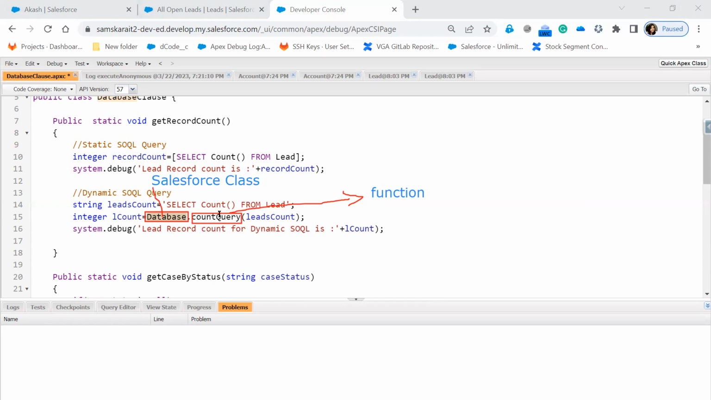It is returning some value in the integer data type. So that's the same thing. We are going to store it into the L count.